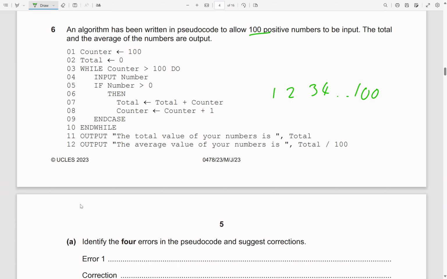So I think it's not the counter we want to be adding. It's actually this number that we want to be adding. And then counter is counter plus 1. That seems okay. So here we have end case. Now of course this should be end if. The end while, yeah, that looks okay.